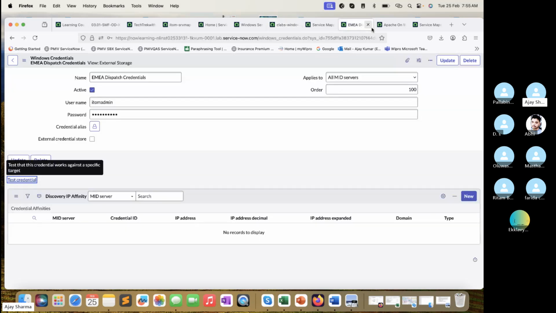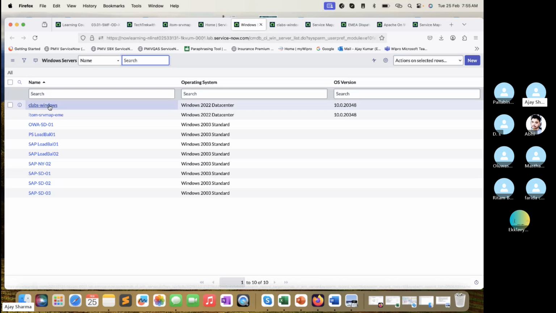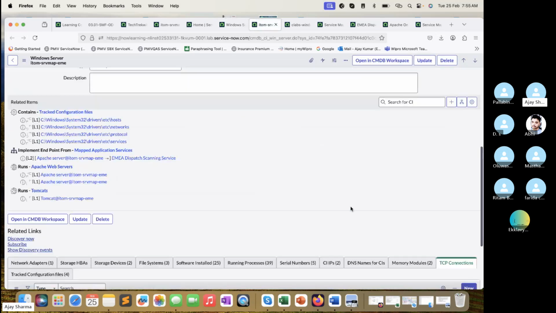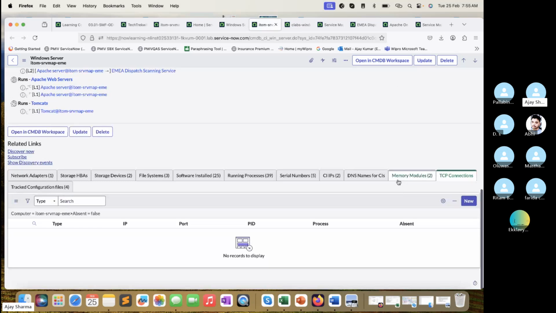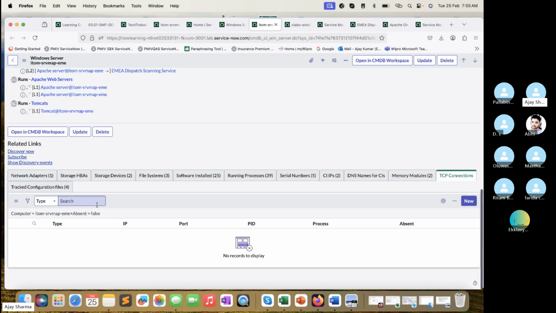The same thing should happen for the other server, which is this one, but I'm not able to figure out why the TCP connection is not updated here. It might be some discovery error or something. That's why it's not updated here, but it should be updated. And based on the TCP connections on port 80, Apache Tomcat is running on it, and that's why we are able to create the service maps related to that only.